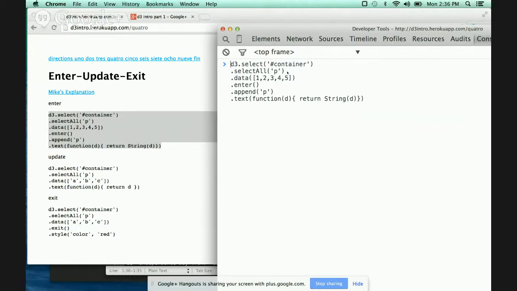You're just gonna have to accept that. All right, we'll select all P. So that'll get all of them that are there. If there's none, it'll keep track of the fact that there's none. So we're gonna bind some data to it.